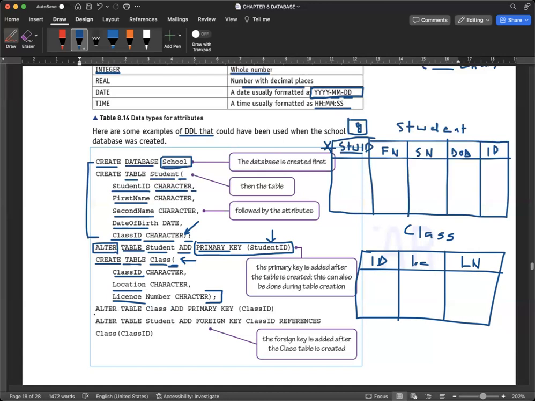Now again, you're going to alter your table. The name of the table is class. Again, you're going to add primary key. On which field? Tell me. On which field? ID, class ID. So I make it star. Okay.